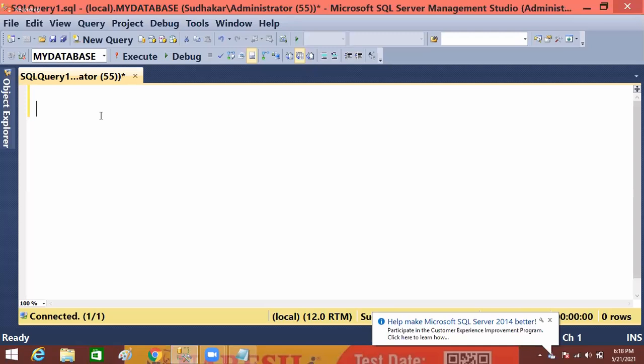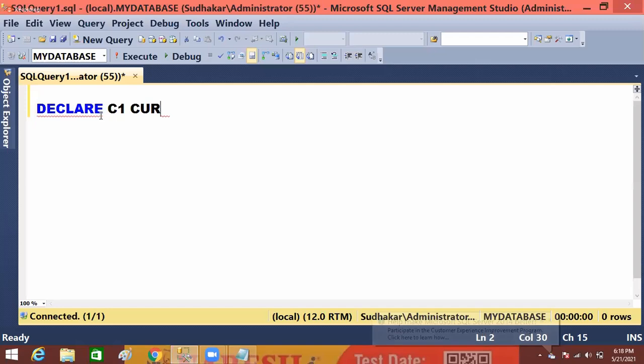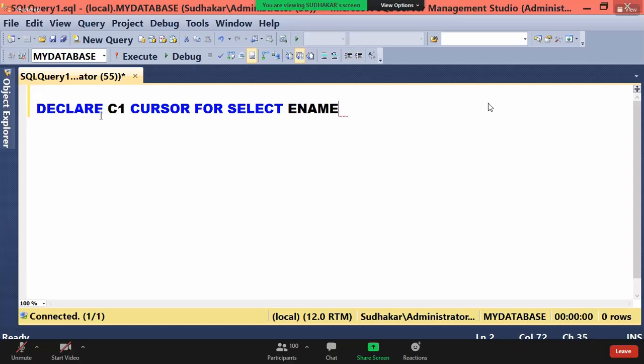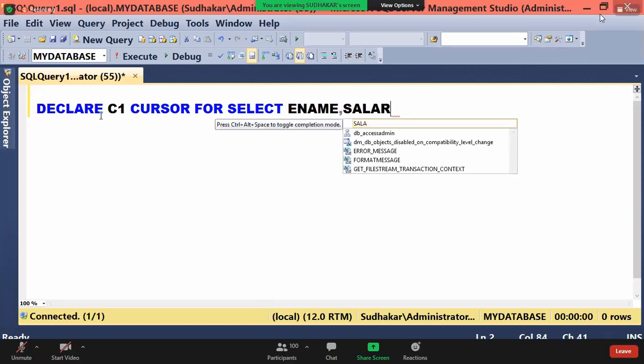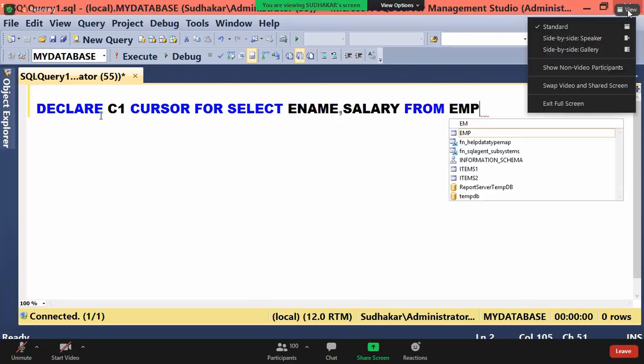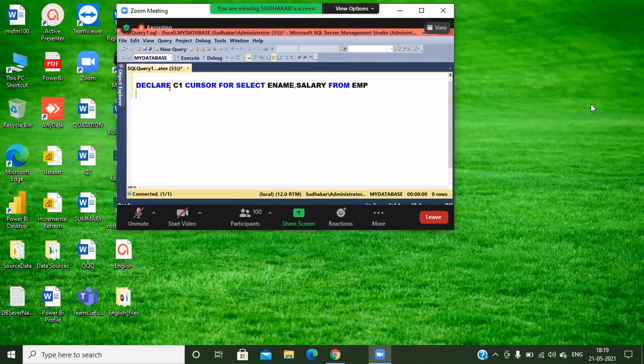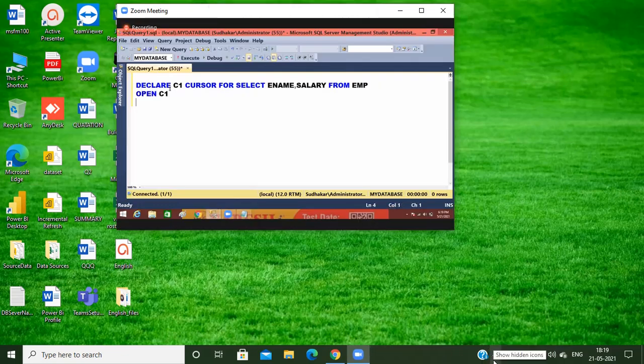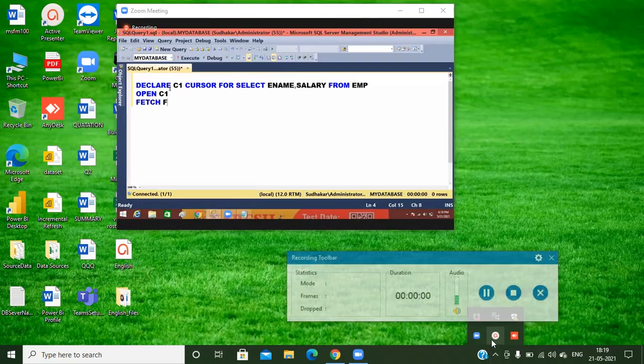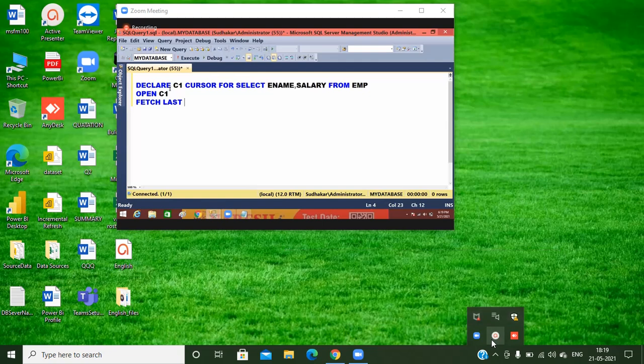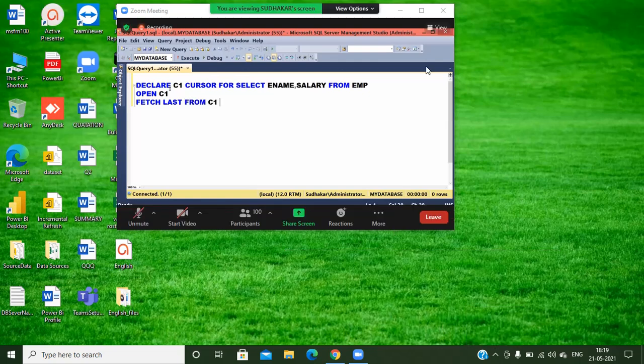So yesterday, one program we wrote to display rows from first to last. We're declaring a cursor for which we selected some name and salary from EMP. After that, I need to open C1 and fetch in last-to-first manner, so I'm using the LAST method from C1.